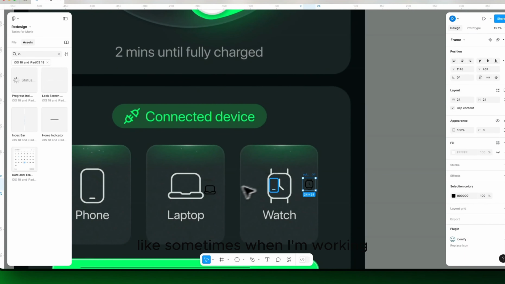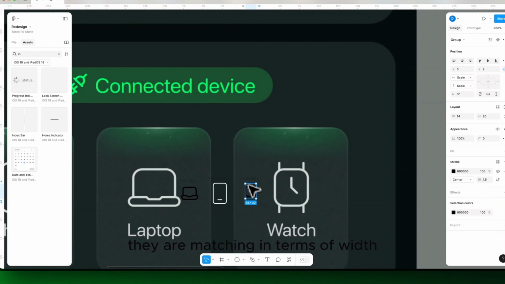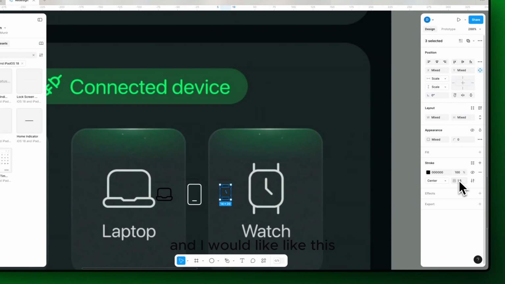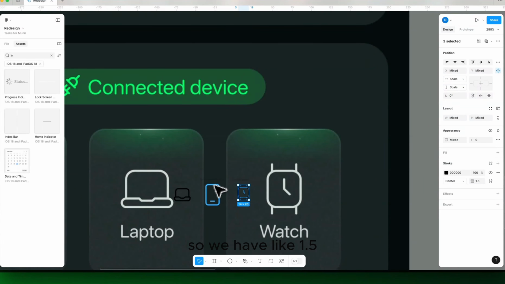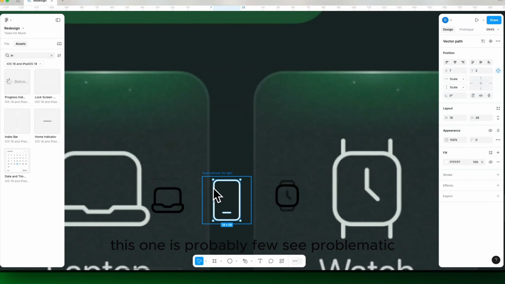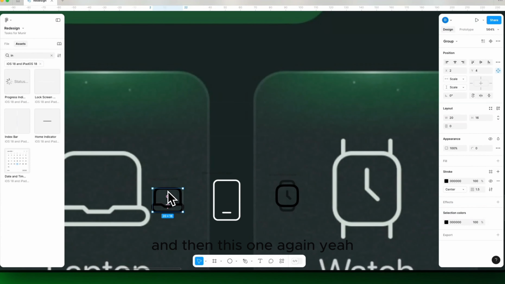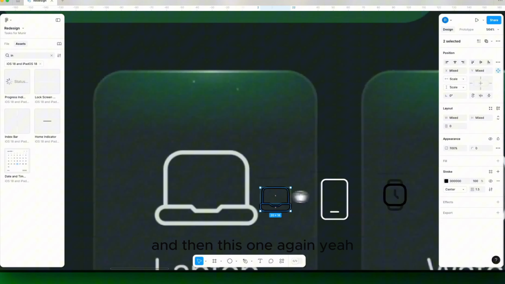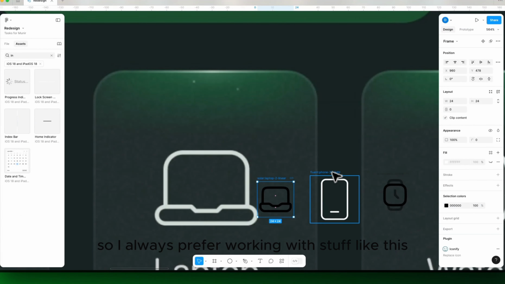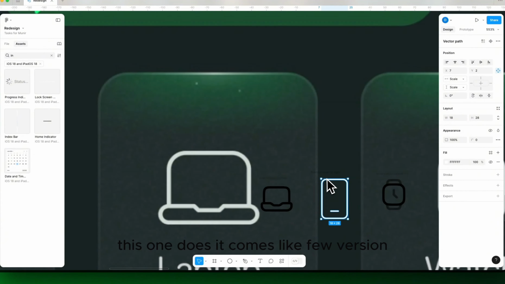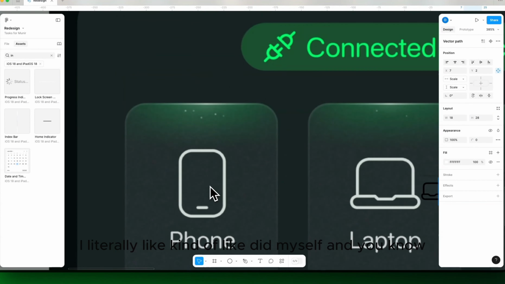Like sometimes when I'm working, if I'm done with my work, then I usually tweak it a bit just to make sure that all the icons are matching in terms of width and outline. Like this one we have like 1.5. This one is probably a bit problematic, and then this one again. Yeah, so I always prefer working with stuff like this. This one that always comes with a few versions, I usually create myself, and it's not very hard to recreate.